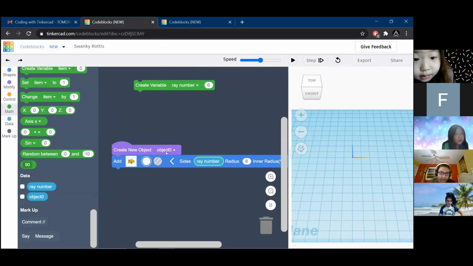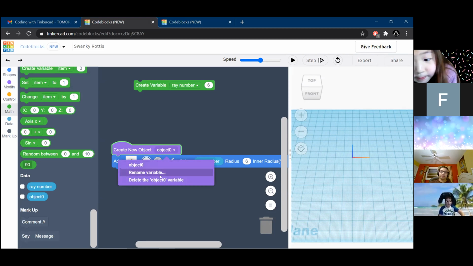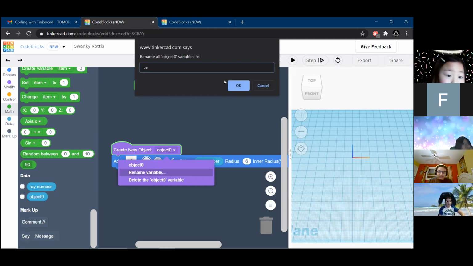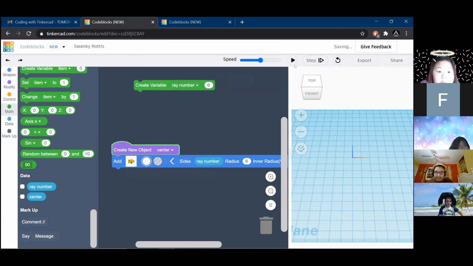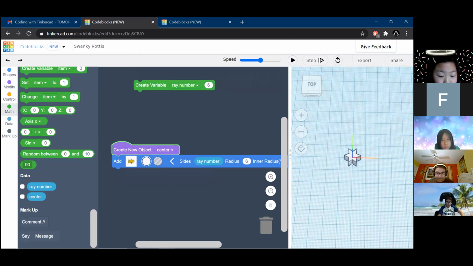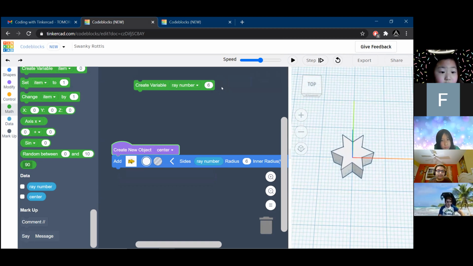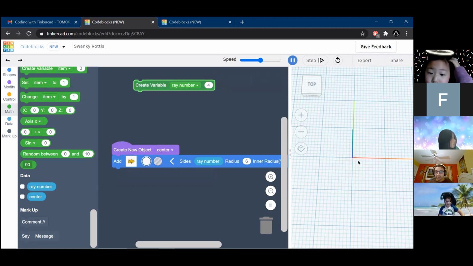Okay, and one thing I forgot is that this object should not be called object 0. One good thing in programming is to always name your variables to something that will make sense. Because if we come back to this code like 6 months later, we'll be like, oh, what does object 0 do, right? We don't know. So that's why it's good to always name variables to something that makes sense. So we're going to rename this variable to center. Now if we play it, I get a star with 6 sides, like this. If I wanted it to have 4, I could go like this, and it would be a star with 4 sides.